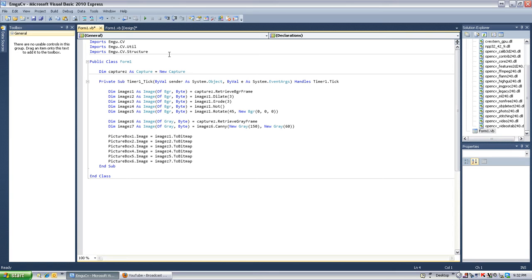And what I want to show you specifically is the things you can do with it, and I'll explain a little bit why each one's cool. So the first image I have is simply the image from my webcam. That'll be the top left box. The top middle box will be dilate. Top right will be erode. Bottom left will be not. Bottom middle will be a rotated. And the bottom right is a canny. What's a canny? Well, let me show you.